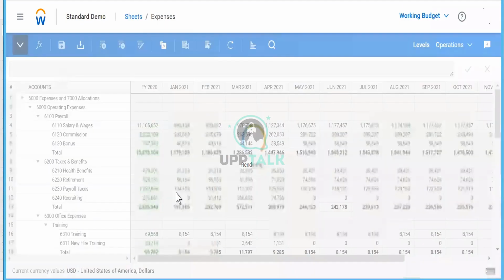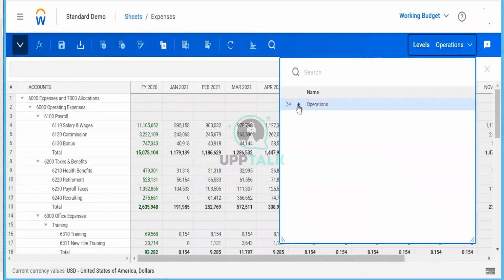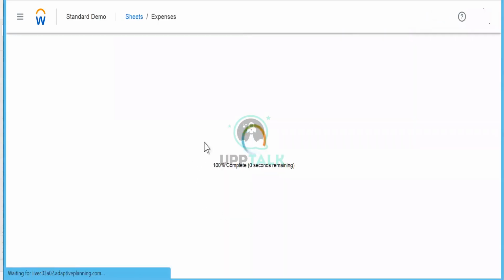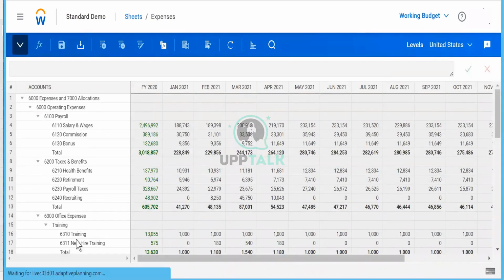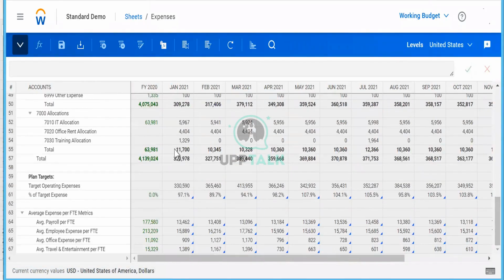This is how the front end of the standard sheet will look. By default, you can see accounts here. You can see levels here. You can select a number of levels. If you change the level to United States, the data will reflect only for the United States. The template remains the same. You can just scroll down and you will see the template is the same.